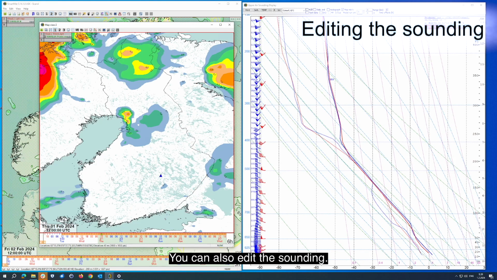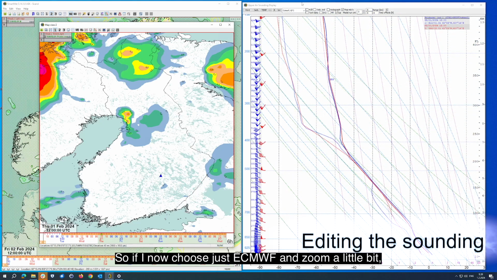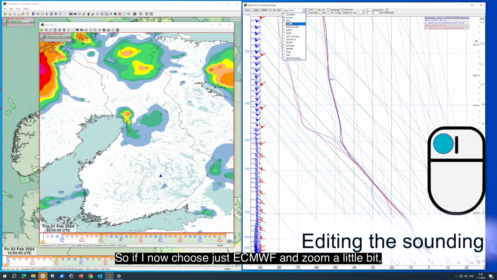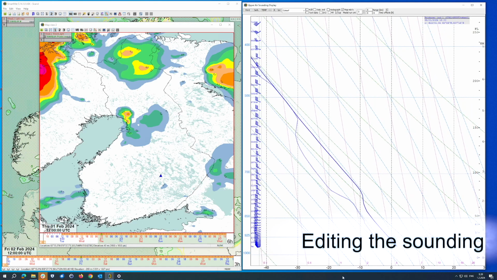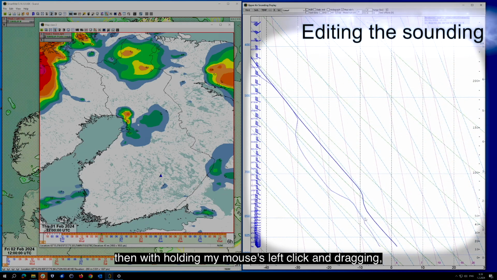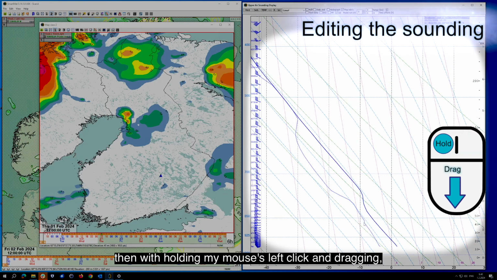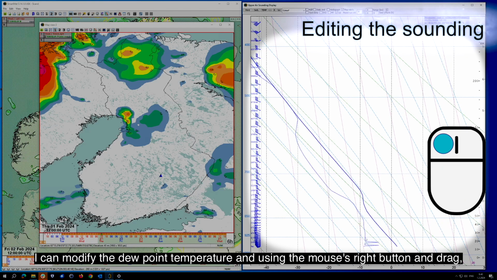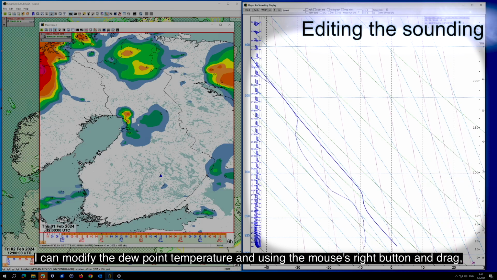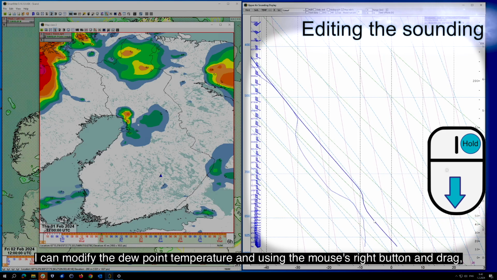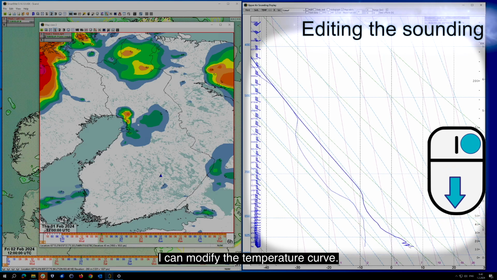You can also edit the sounding. So if I now choose just ECMWF and zoom a little bit, then with holding my mouse's left click and dragging, I can modify the dew point temperature, and using the mouse's right button and drag, I can modify the temperature curve.